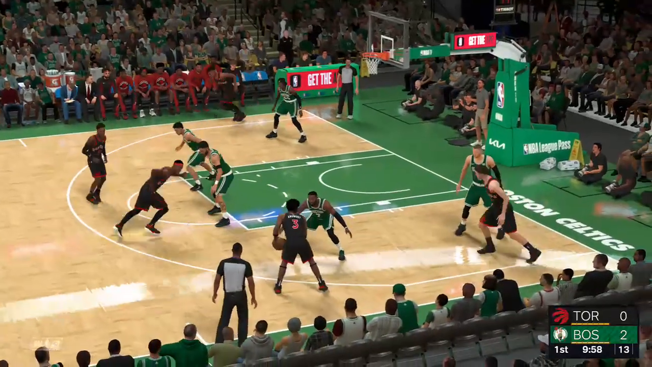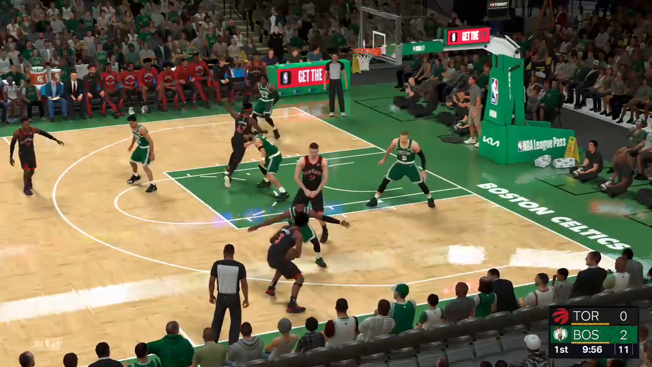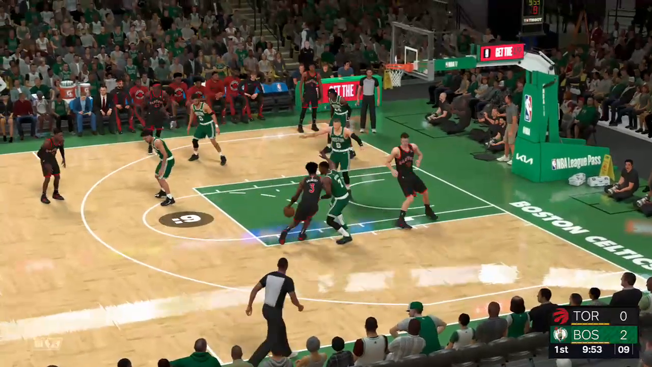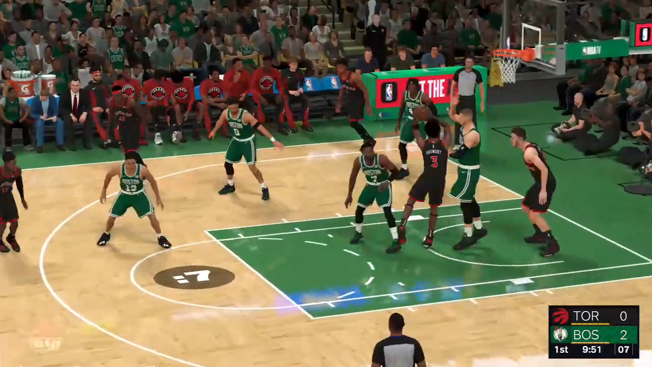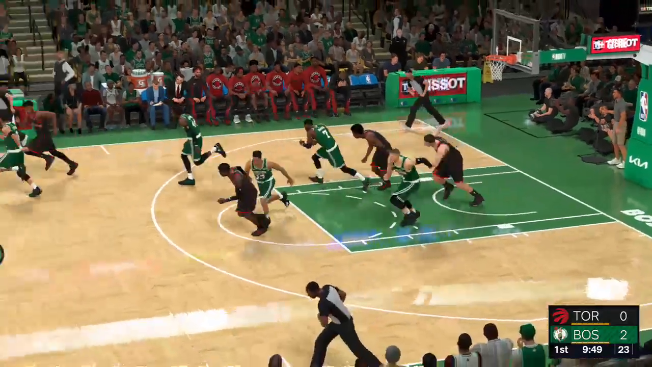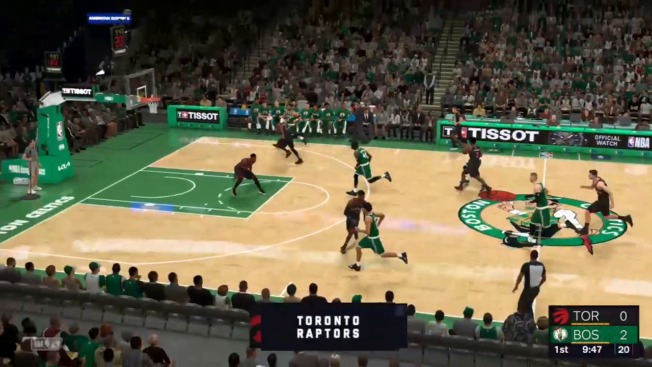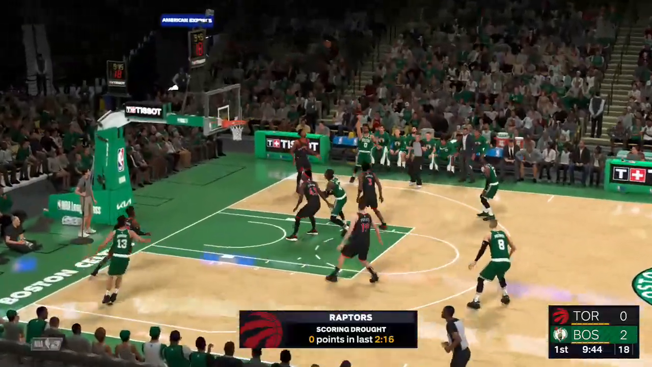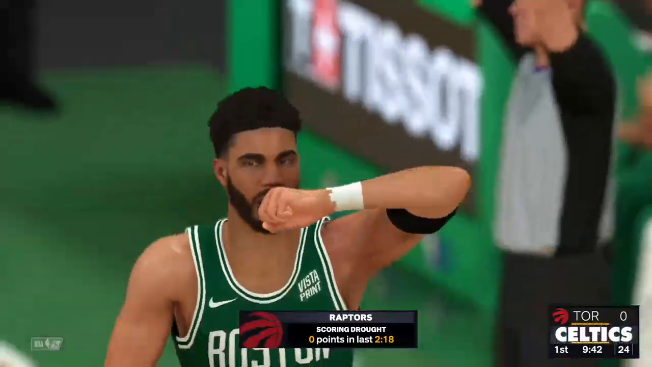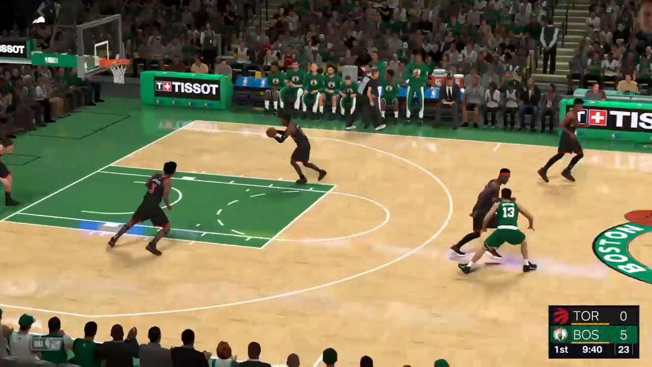Pass to Anunoby. And it's blocked by Brown. And that's what active hands on D gets you. Brown got just enough of that. Up that bucket in no time at all. And he likes to get in a rhythm early.